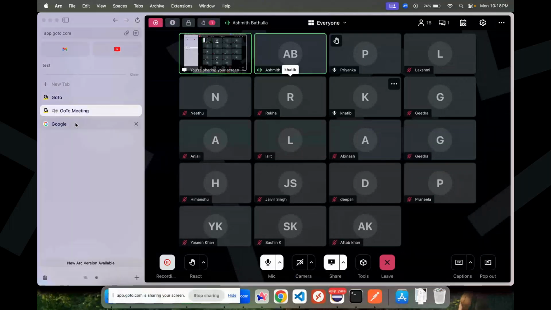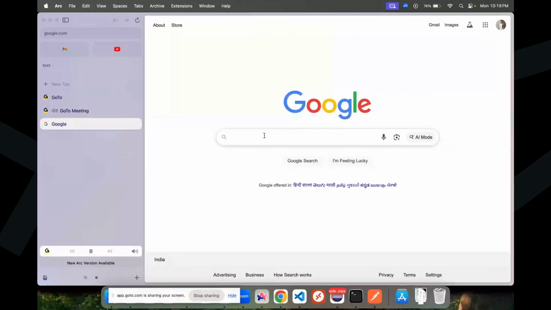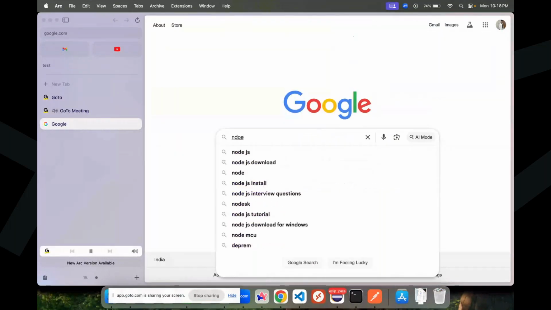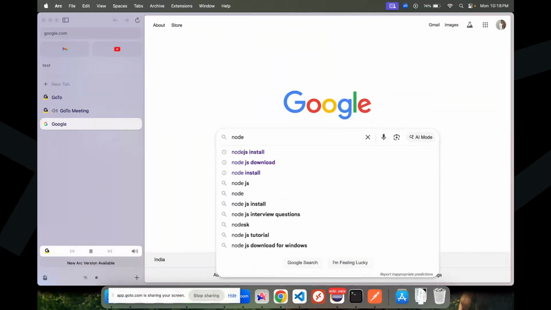Okay, so is it visible, guys? Yes. So Priyanka, what machine do you have, Windows or Mac? It's a Mac. Okay, you are having a Mac machine. Perfect. So I'll tell you how to install on Windows and Mac.